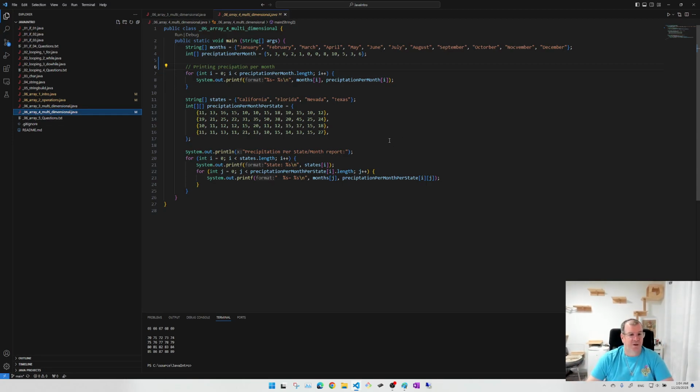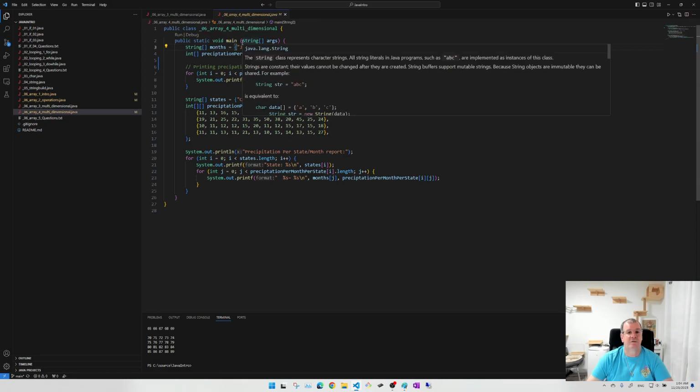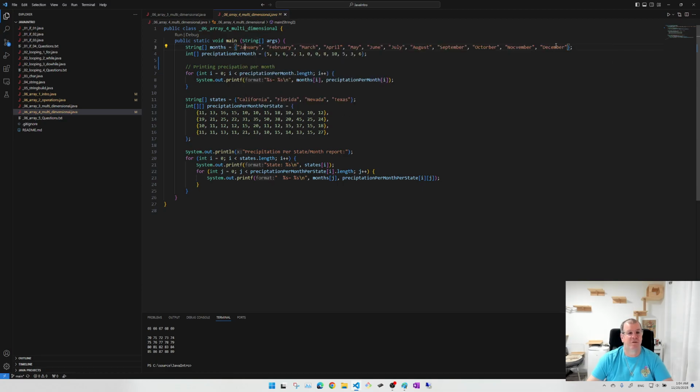So what do you have? First, we have an array with months, from January to December. So we know here that 0 is January and 11 is December. And just as a quick demonstration, we have a unidimensional array called precipitation per month, and here is the precipitation each month. Let me put a breakpoint and then we can already debug this.